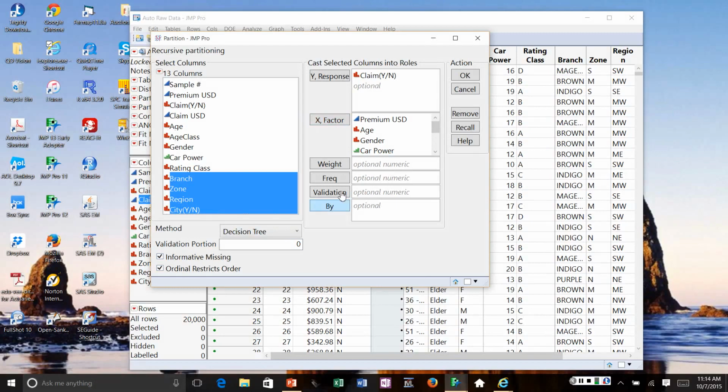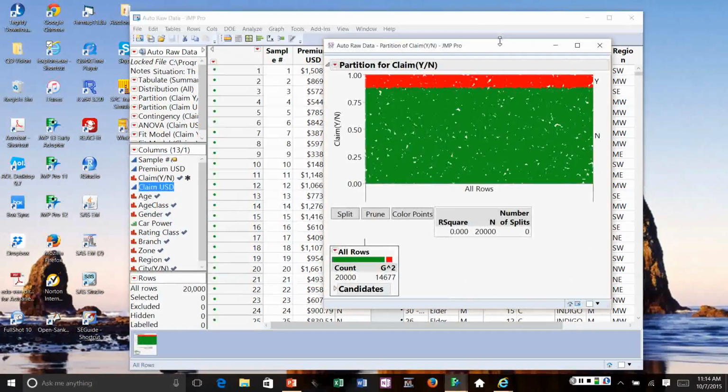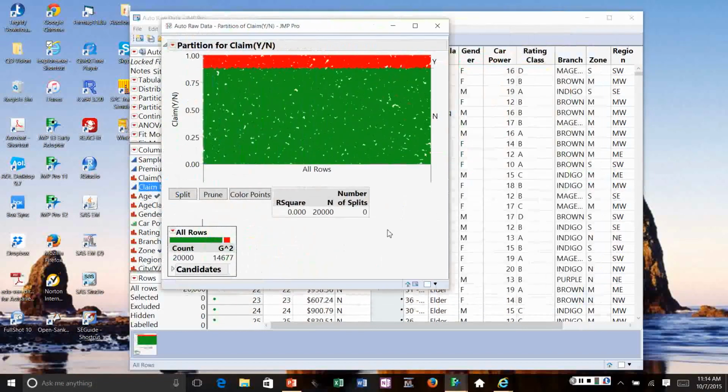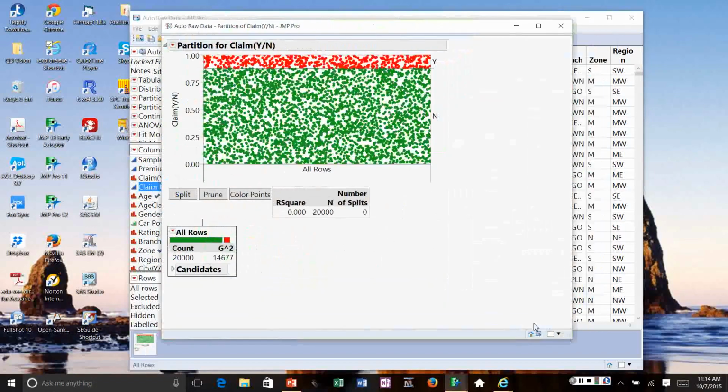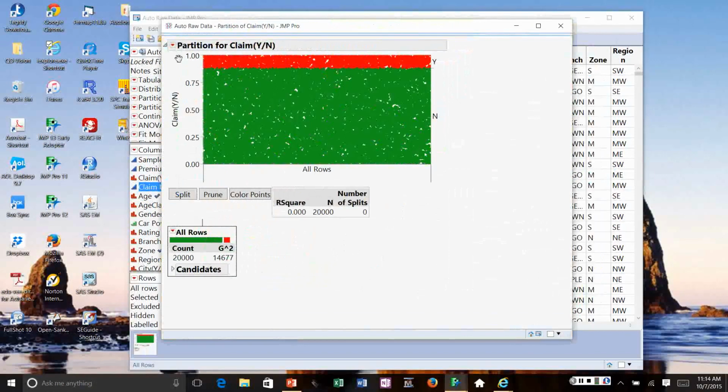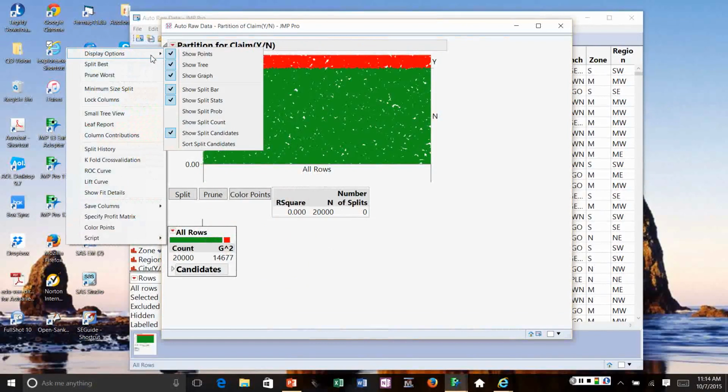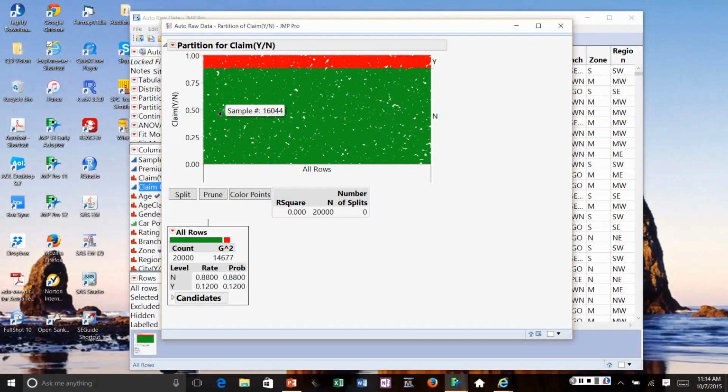In other words, there's some options we'll talk about later in the course. Click on it, and you get a display, and I'll give you some explanation of it. First, go under the main report menu, the red arrow, and under display options, pick show split probabilities. Okay, so what this tells me, I'll just show you quickly right here. I have 20,000 policy holders.